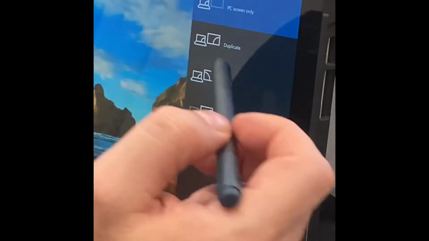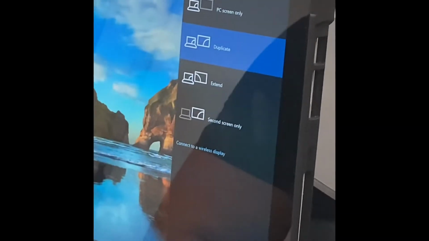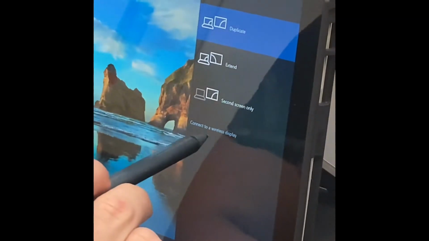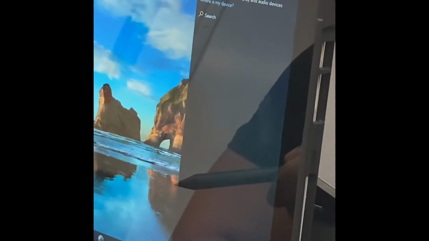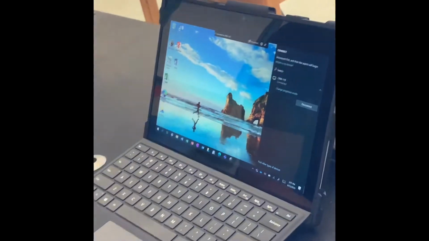And then, very important that you choose duplicate, because that's what will duplicate this screen to the projected screen behind you for the students who are in person to see. Then I'm going to do connect to wireless display. Then I'm going to choose the appropriate projector. Okay. I'm going to double check behind me to make sure it showed up, and it did.